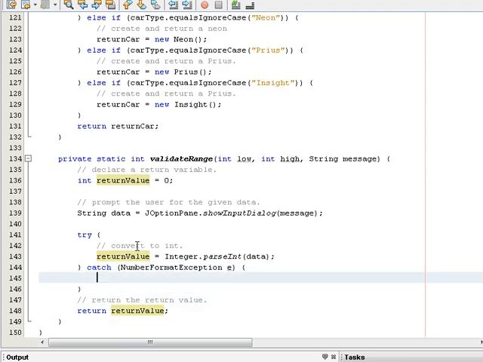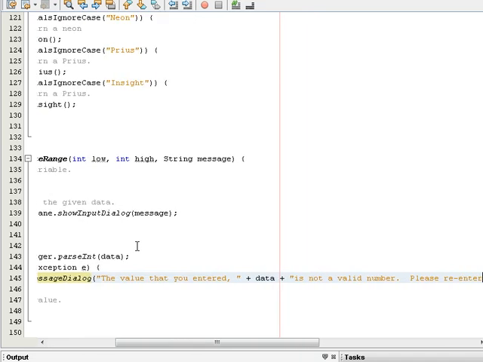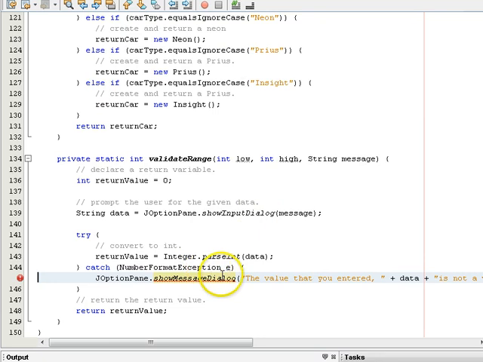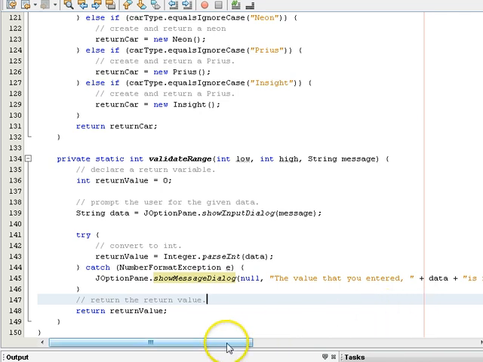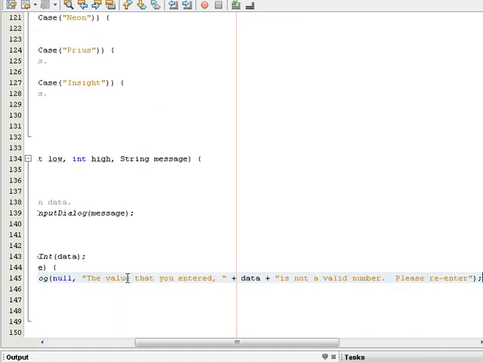There we go. What I'm going to do now is say JOptionPane.showMessageDialog, and we'll say the value that you entered plus data plus is not a valid number. Please re-enter. Okay, terminate with a semicolon. Oh, sorry, I need one more thing, null, comma. If the user enters characters that aren't valid numbers, we're going to say the value you entered is not valid. Please re-enter. And then what we'll do is we'll simply call this method again.